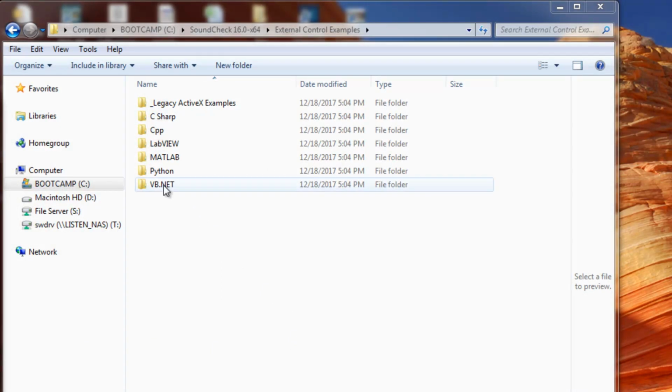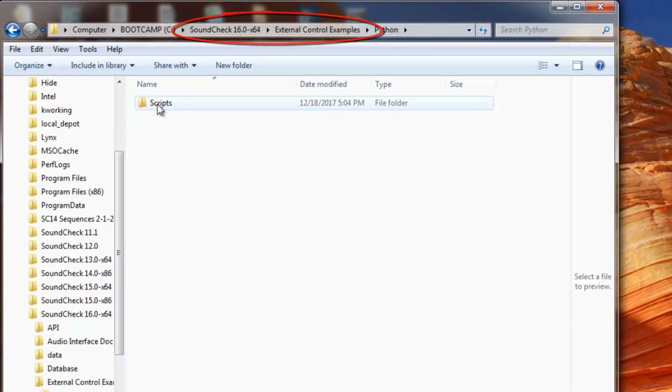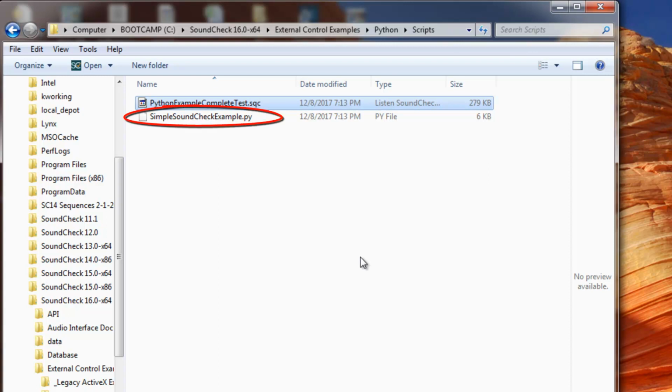SoundCheck 16 can be controlled via Python, an object-oriented scripting language that offers some advantages over C++. An included example, which can be used as a starting point and modified, demonstrates the simplicity of controlling SoundCheck using Python. Compatible with Python 2 and 3, this script opens SoundCheck, loads and runs the complete test sequence, and passes results back to the Python script for further processing.